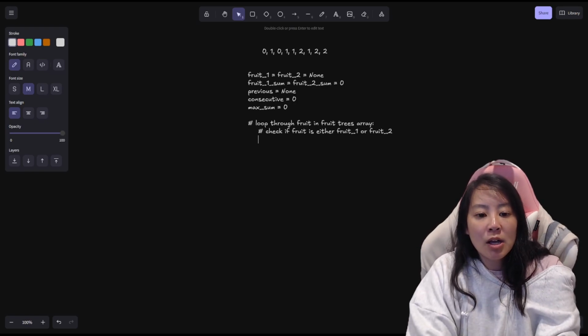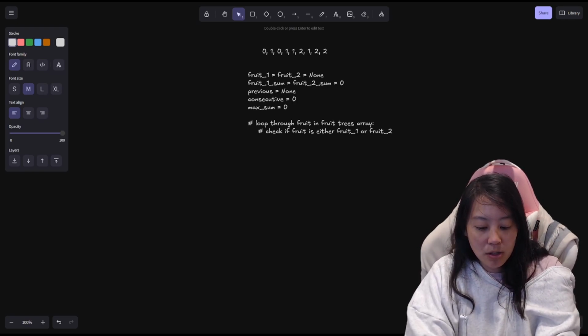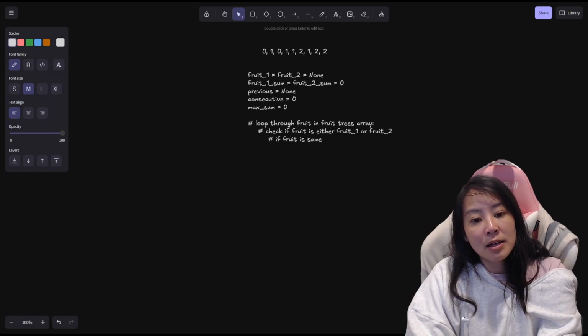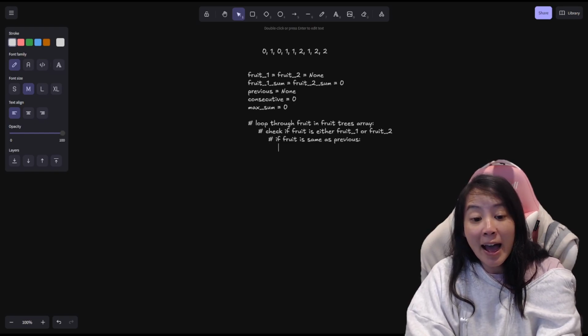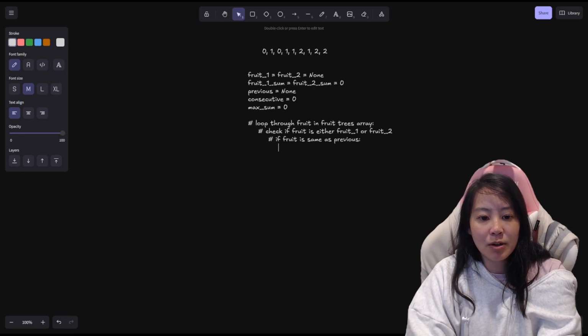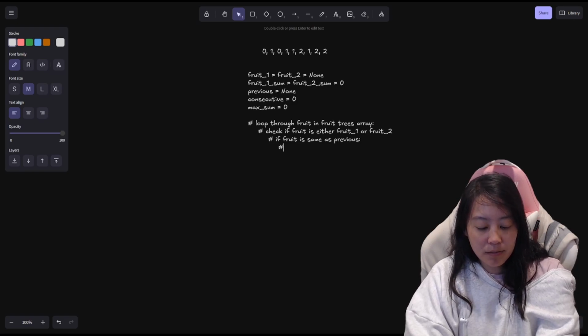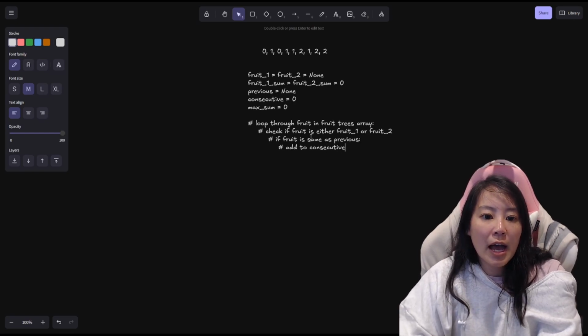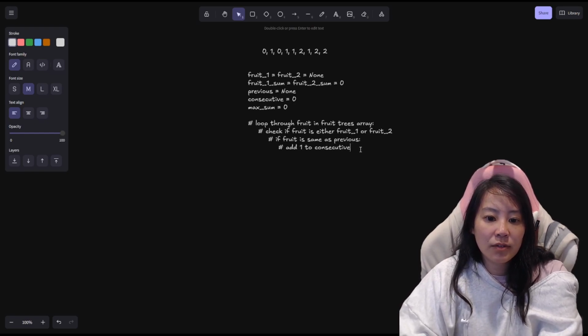So we are going to check if the fruit is same as previous, we're going to add to the consecutive number. Add 1 to consecutive. Okay.